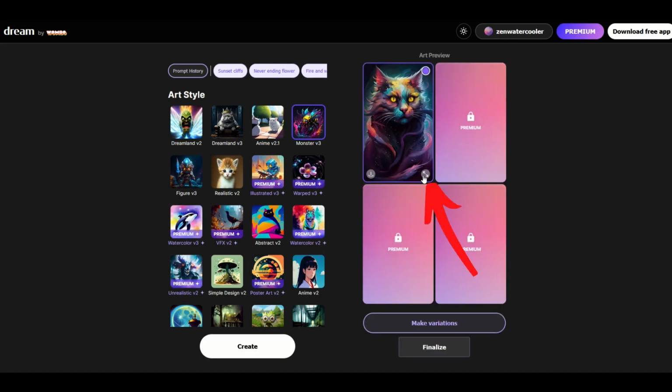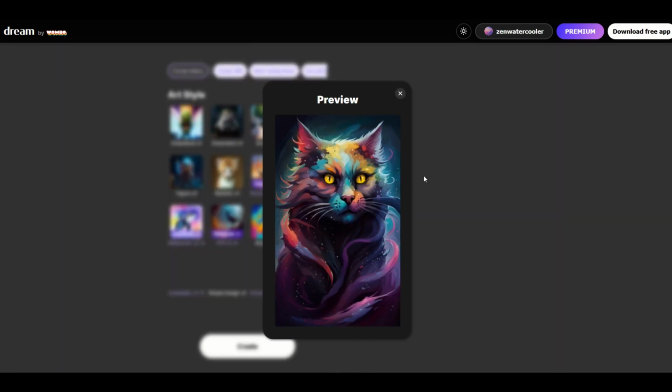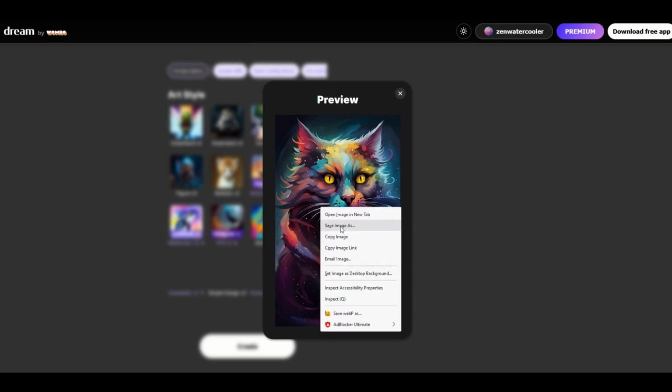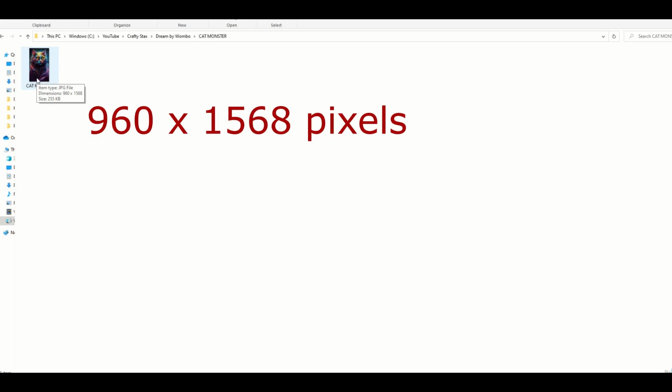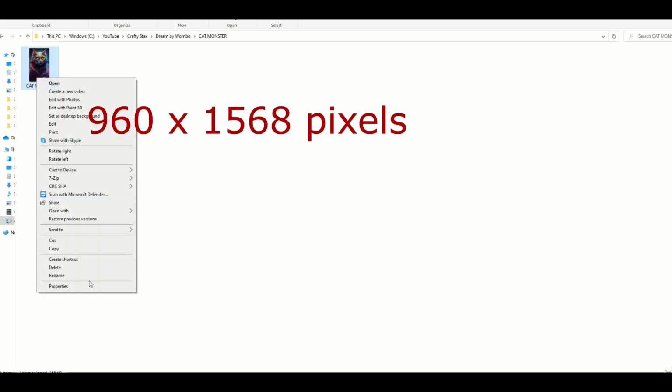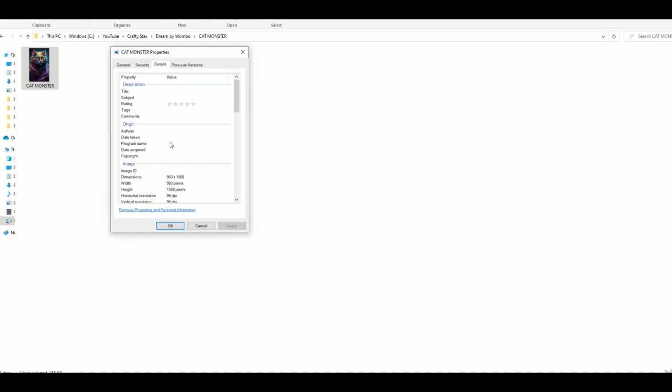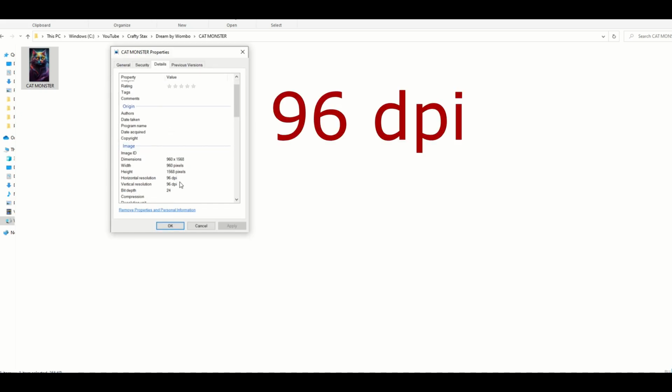Now there's a little expand button over here on the bottom right hand side. If I click on that, you'll see the preview comes up. I'm going to save this preview and we'll check out how big it is. So I'm just going to right click it and go Save Image As. I'm using Mozilla Firefox, but it's similar in other web browsers. Okay, and now we can see here Cat Monster shows up as 960 pixels by 1568 pixels. I'm going to click on the properties as well, and we can see it's 96 dpi. So it's not a huge image.